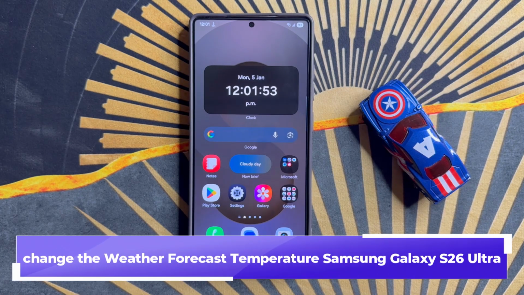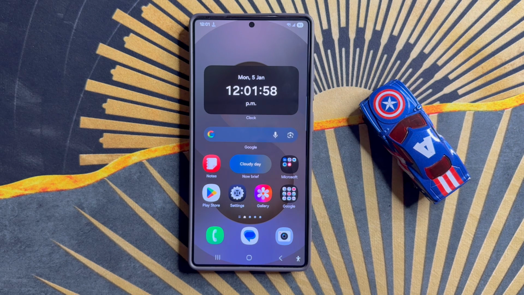How to change the weather forecast temperature unit on Samsung Galaxy S26 Ultra.